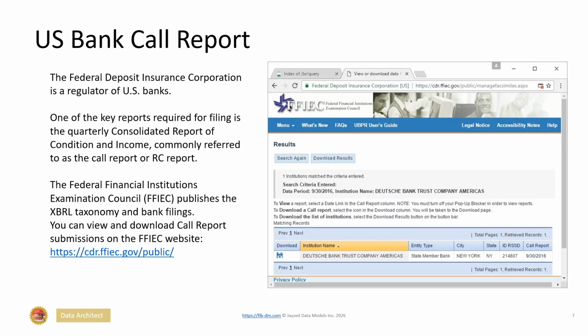So the US bank call report. The Federal Deposit Insurance Corporation, the FDIC, is a regulator for US banks. And the key report that all banks in the US must file is a quarterly consolidated report of condition and income, usually called the call report. And the FDIC publishes the XBRL taxonomy and bank filings. And you can view and download the call report of your bank.